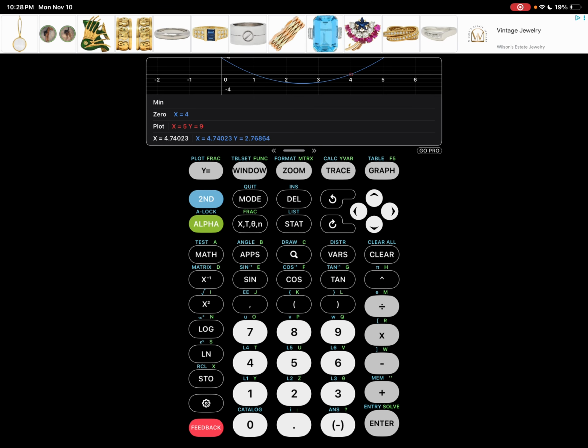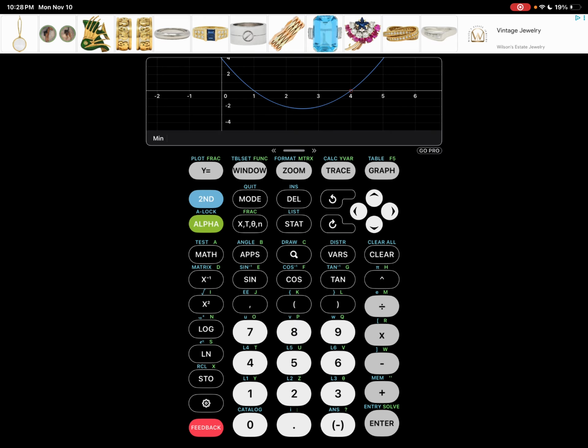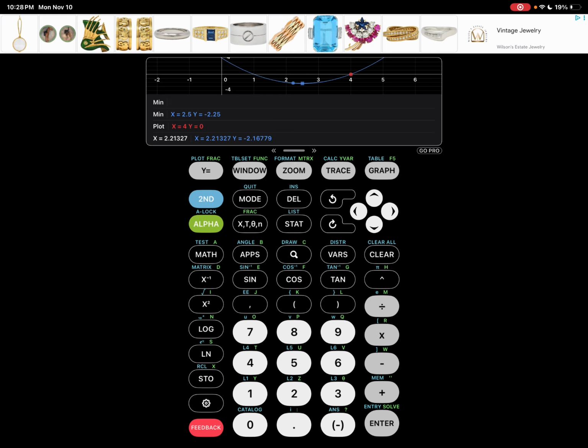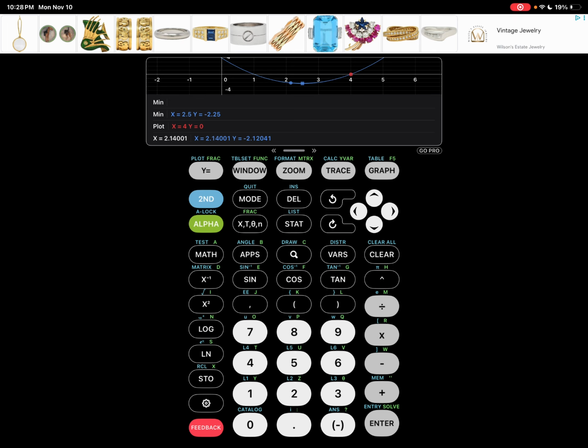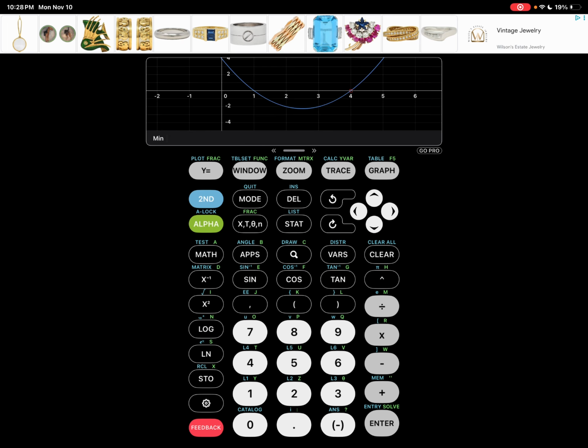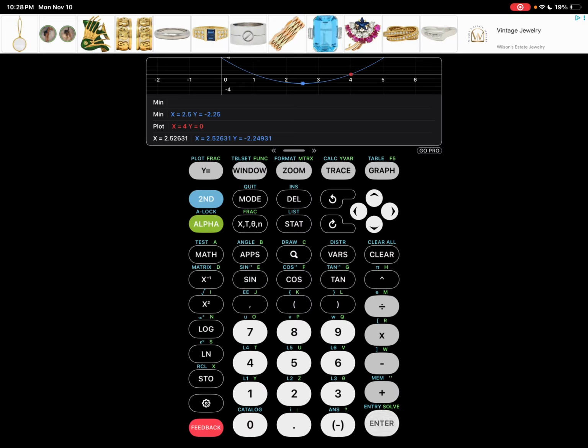This is not doing what I want it to do. Okay, there it goes. There we go. So I'm just hitting the arrow to where it needs to be. And then there it goes. And so once I've got this little blue dot lining up with the vertex, then you just press enter. And it will pop up as you look here. It says the vertex is 2.5 and then negative 2.25. So that's your vertex for your point.